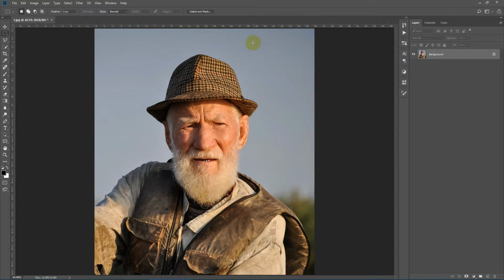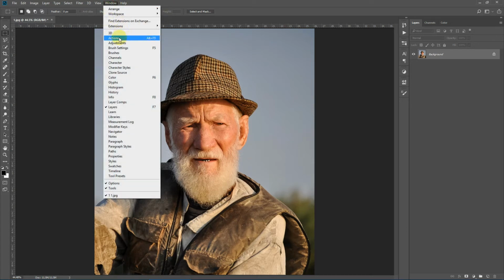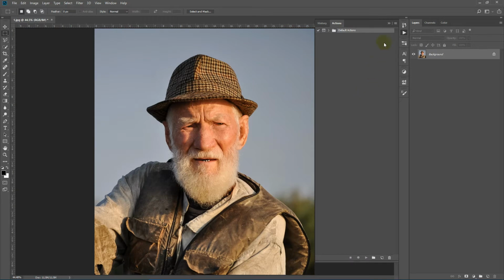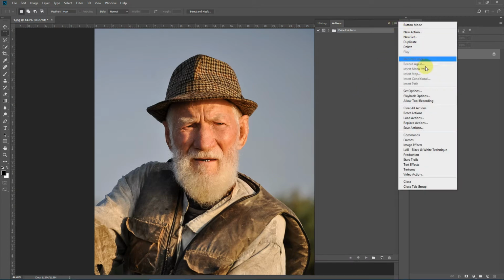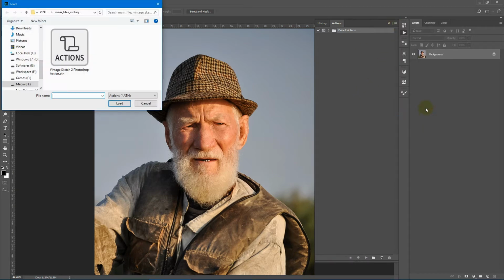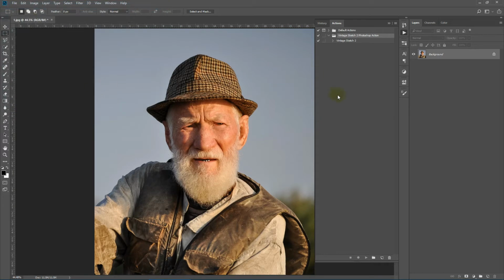Okay, now let's load up the action. To do that, go to Window, Actions. It will bring up the Actions panel. Click this flyout list and select Load Actions. Select the Vintage Sketch 2 Photoshop action, which comes with the bundle, and click Load.